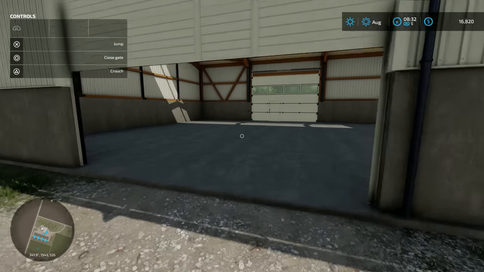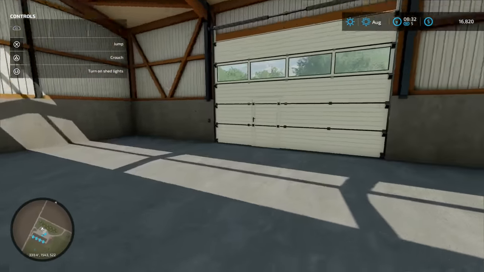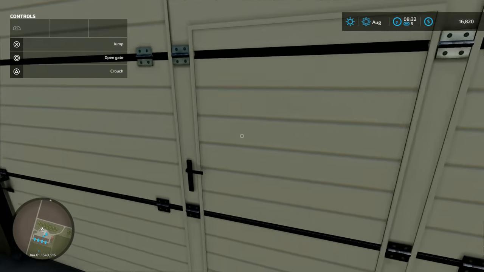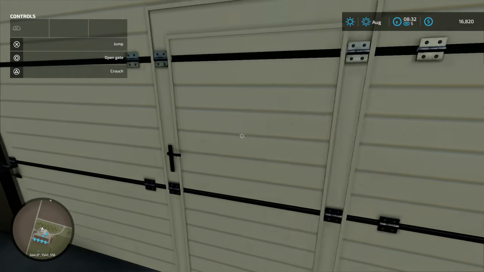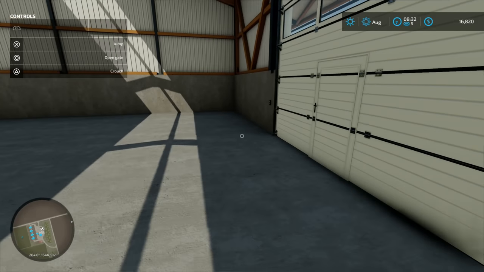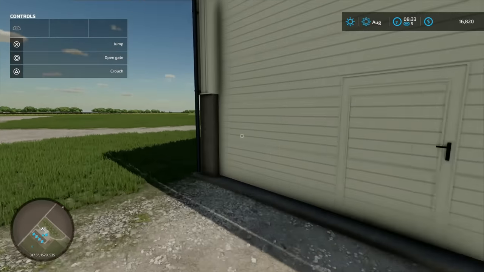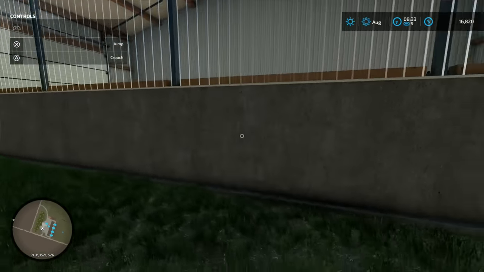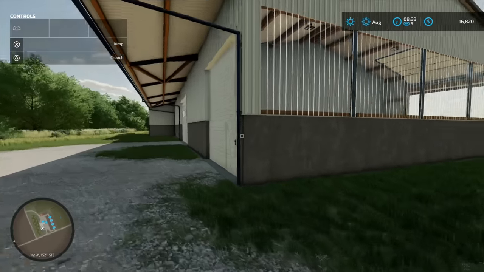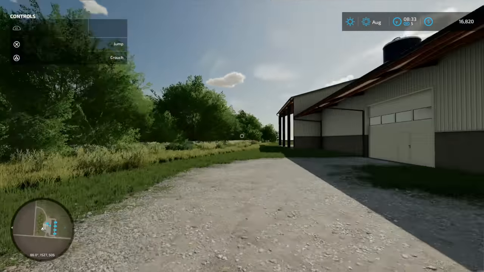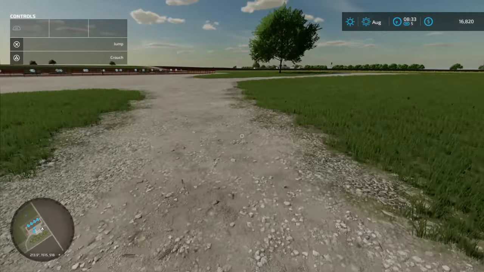Open gates. Oh, I wish you could open that little door. You see that little cutout door? Is there any way, like a trigger for it? No, I don't see it. It does have shed lights in here. Another door right there. You can see right through there. That's pretty cool. But anyways, that is the two farms.